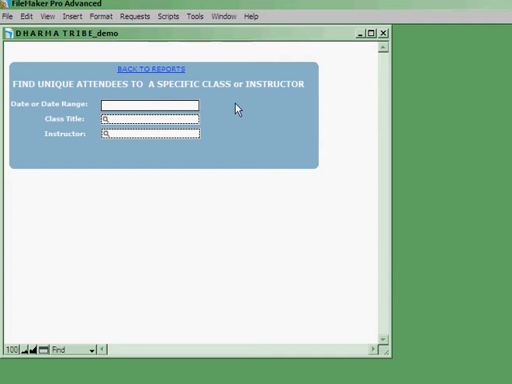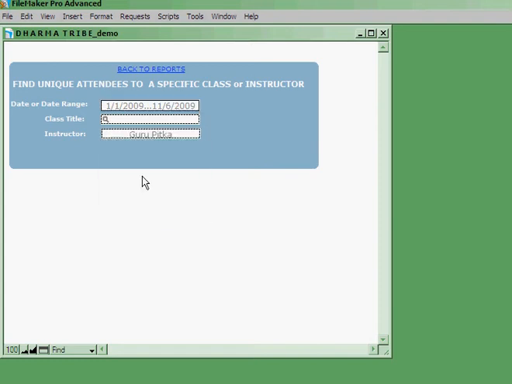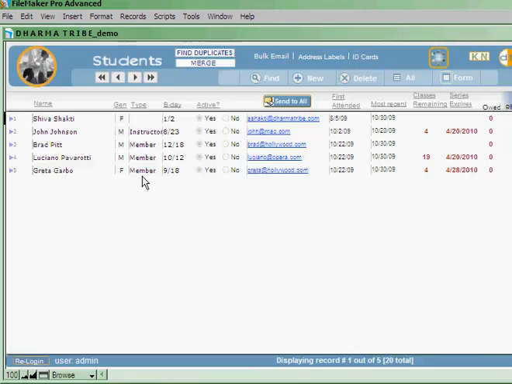We just enter a date range, and if you'll remember from our find function tutorial, you can enter a date range by entering a first date and then entering your last date. And let's say we want to know every class that's been taught by the Guru Pitka. So we have our information. Just hit enter or return, and here's our first report generated.